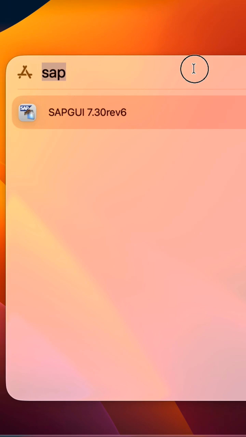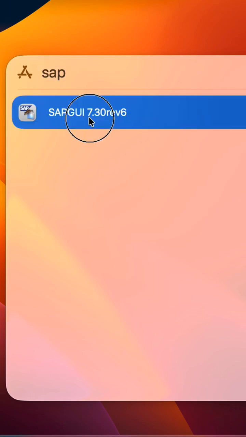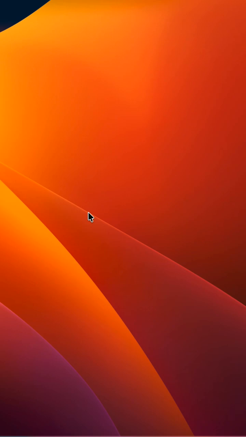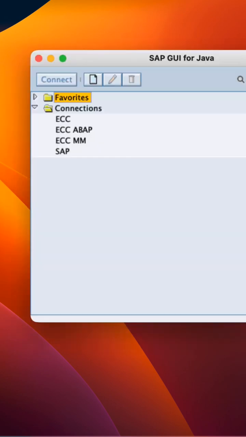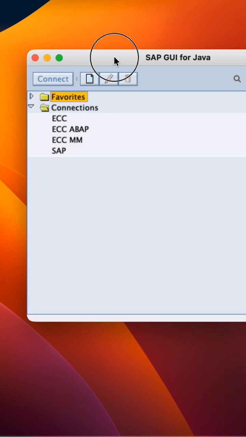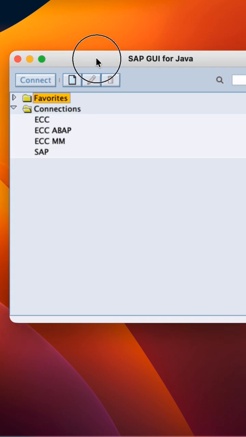Go to the Launchpad. If you are using a Mac operating system, you will see the already installed SAP GUI. Click on this. Okay, so it is starting to open your SAP GUI. Okay, so see, it is already available here, so you can choose based on your requirement, right? This is a Mac operating system, but you can use it in Windows as well. Okay, so first of all you have to install it. Once installed, you have to open it.